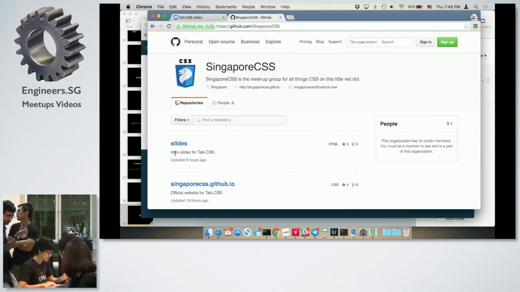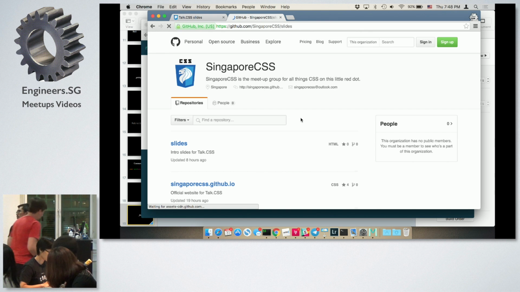Okay, I'm going to keep this very, very short because it's the latest news in CSS, so maybe 5 minutes is good enough.